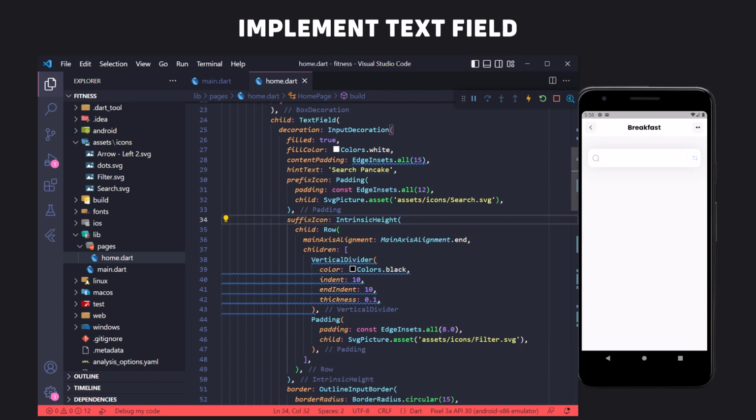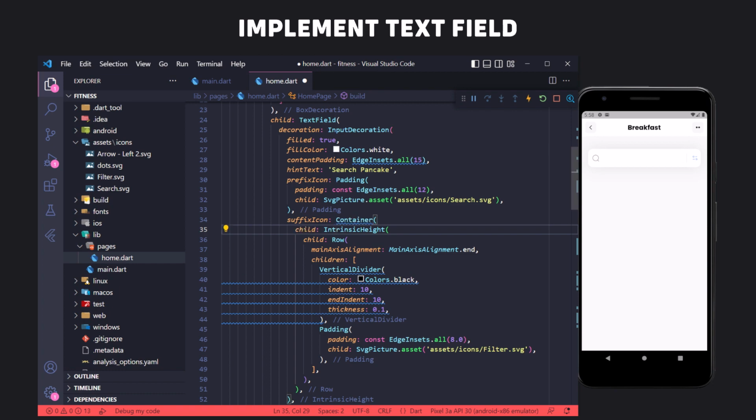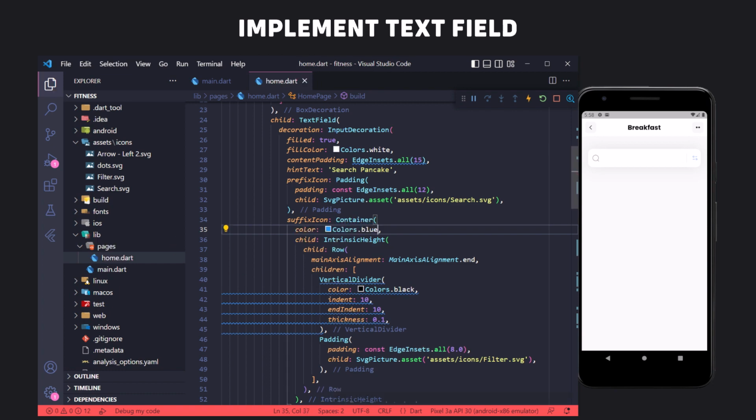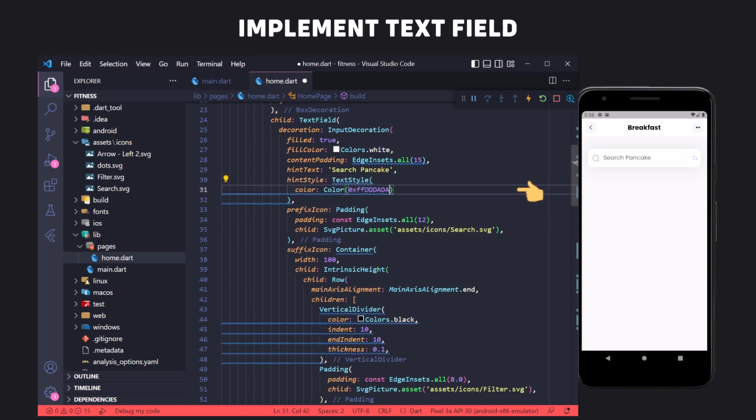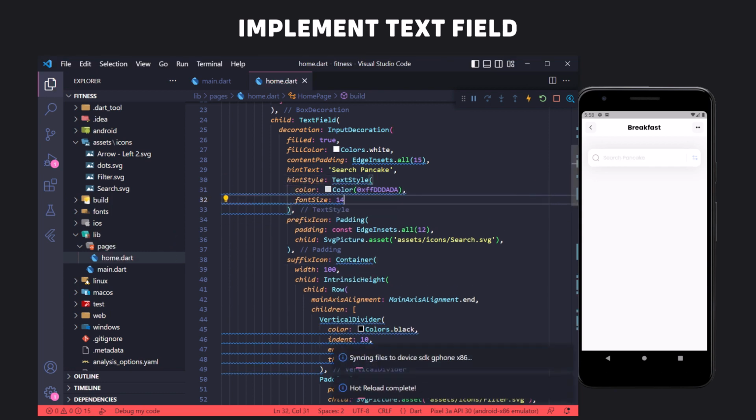Let me tell you, there is a problem with the suffix icon because we did not set a width for the row. For example, if I wrap the suffix icon inside a container and set a color for it, we will see that it occupies the entire width of the text field and because of this hint text is not displayed. So I set the width of the container to 100. Now we see that the hint text is displayed, and in order to change the style of the hint text, we use the hint text style and change its style according to the design. So the implementation of the search text field is finished.